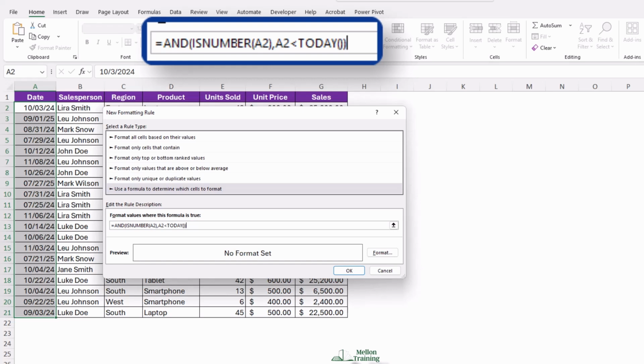This formula checks if the value in A2 is less than today's date. Think of it as asking, is the value in A2 a date that is in the past? The AND function combines the two checks. It only returns true if both conditions are true. A2 must have a number, and that number must be less than today's date. Think of it as asking, does A2 have a number, and is it a past date?